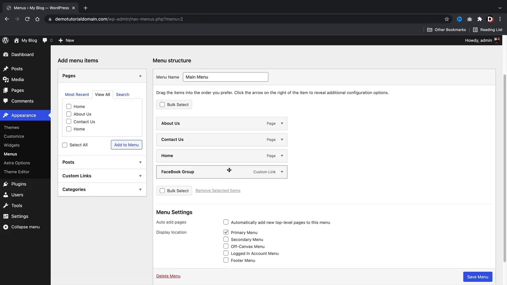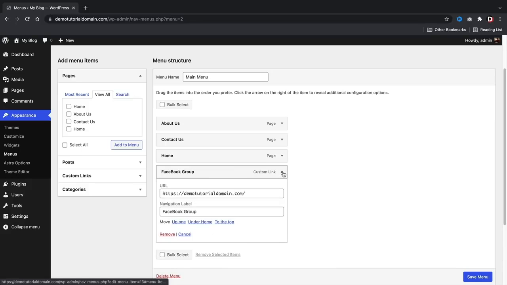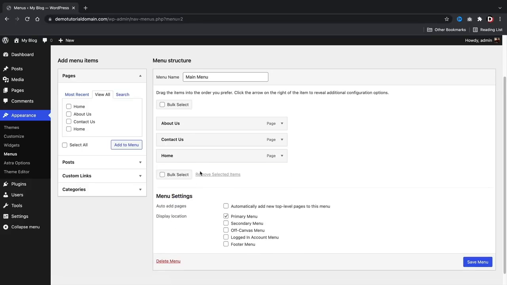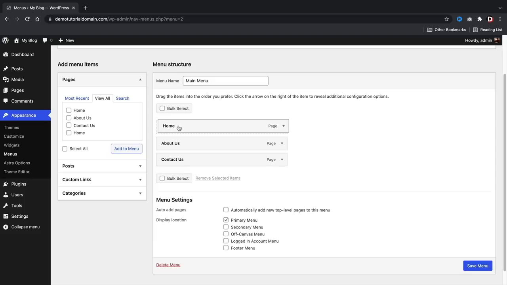But I want to delete this custom link. I don't really need this. So I'm going to open this and click on Remove. Now I want to rearrange my menu like that. The Home first, the About, and the Contact Us. And then I'll click on Save Menu.